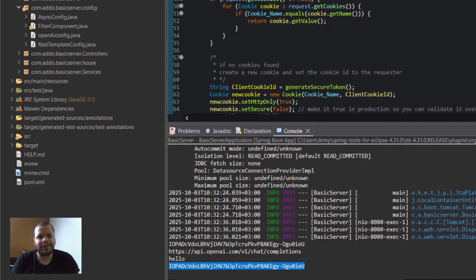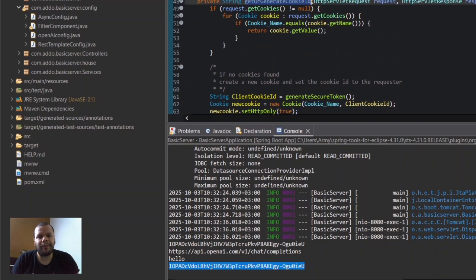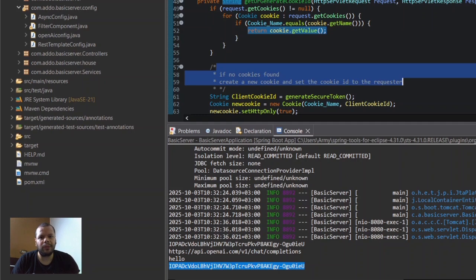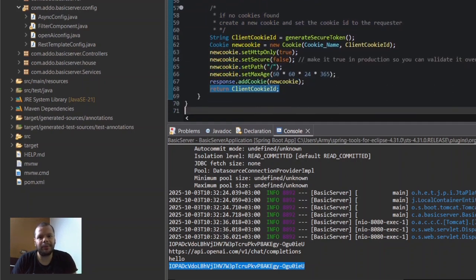When the client sends a request, I just check his cookies. If I don't find my cookie ID, I just generate a new cookie value and I set it to his request. So if I find a cookie ID with the identifier that I specify, I would just return the same cookie ID that I just got from his cookie values. So if my client doesn't have cookies, I will only call this logic. If no cookies are found, I will create a new cookie and set the cookie ID to the requester.